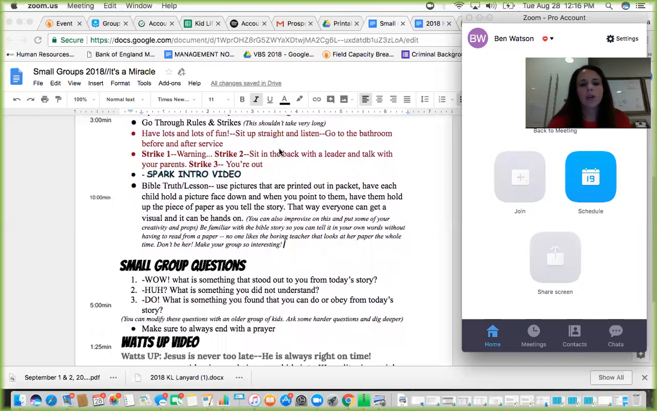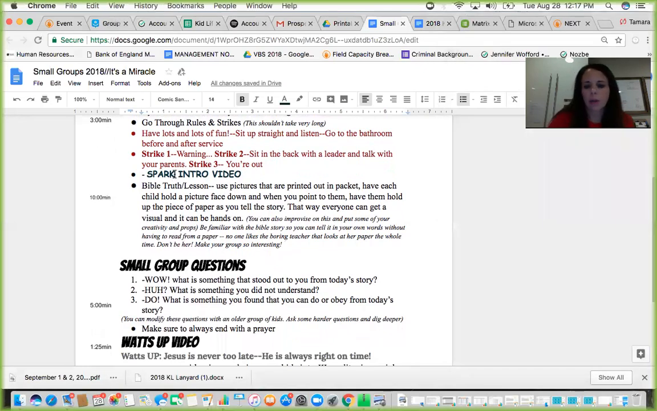Okay, then you're going to go into, it's actually, I don't think, called Spark, so I'm going to take that off, but it's actually just called the intro video within this curriculum. And that is basically where they're going to kind of touch on the Bible story. They'll touch on the main point. They'll touch on kind of everything. You guys are familiar with that.